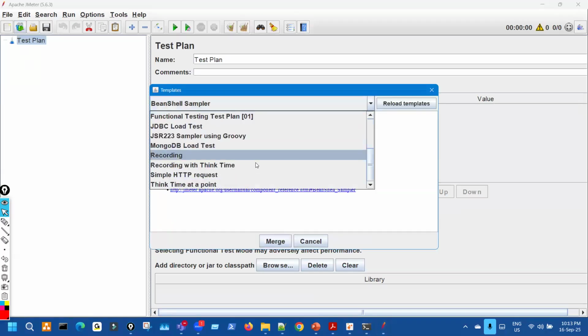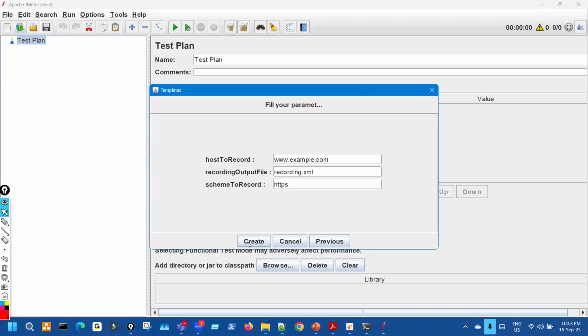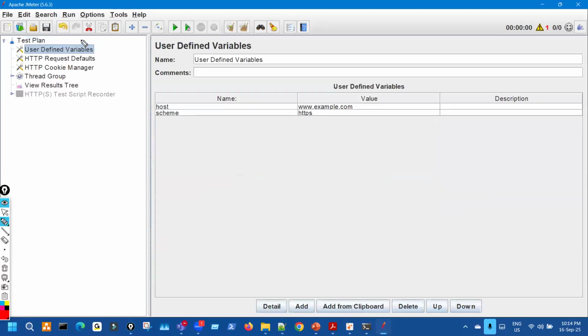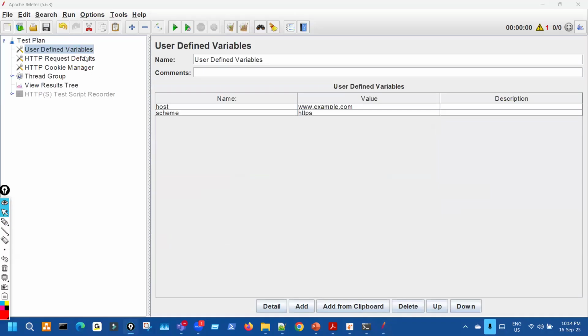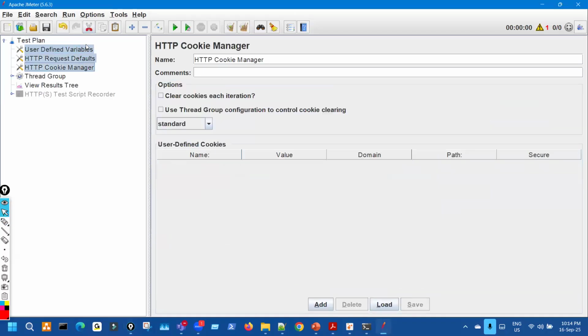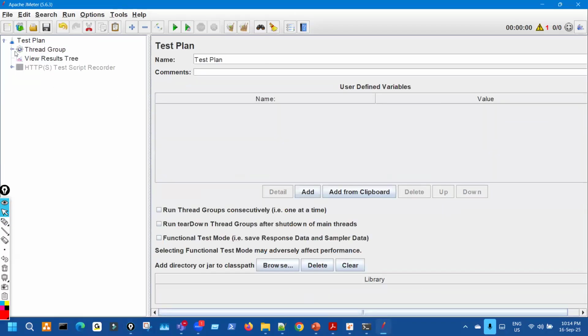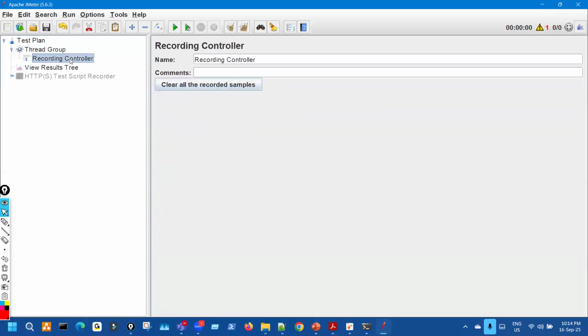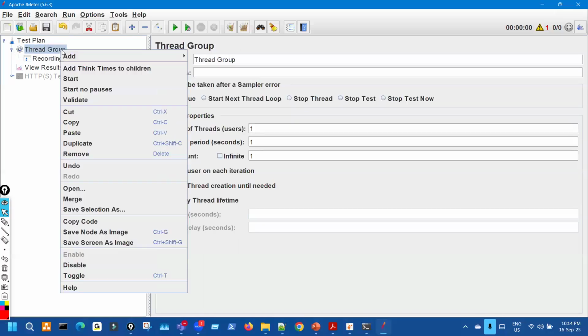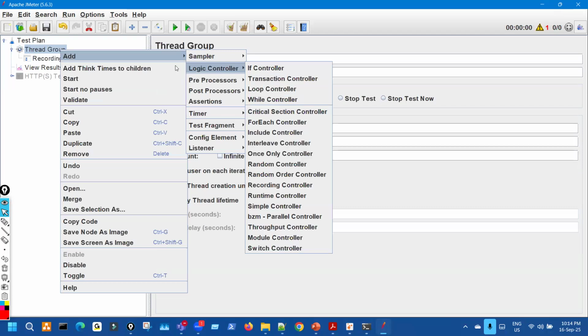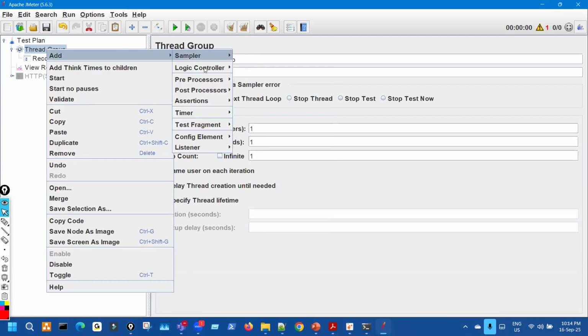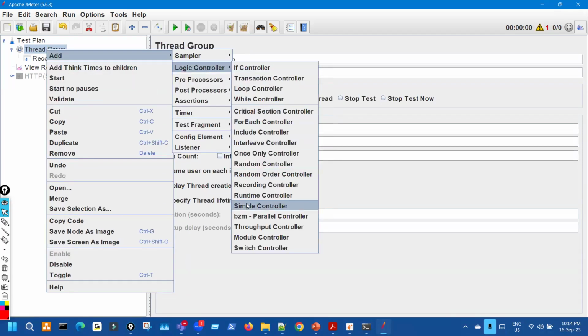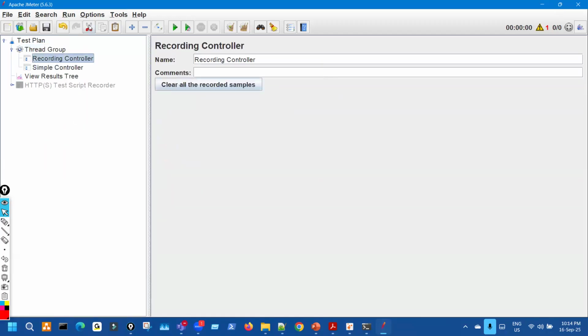Just use the template. Create. Next, in this template, these three things we do not need initially, so we will delete them. Next is thread group. Inside thread group, we have a recording controller. We will not be using that. We will use a simple controller. So right click on thread group, go to add, logic controller, and add simple controller. This is the recording controller.